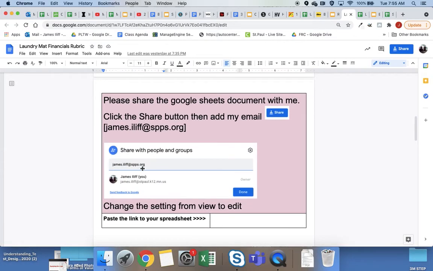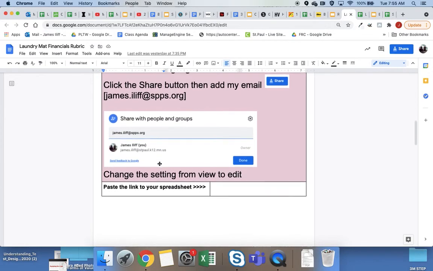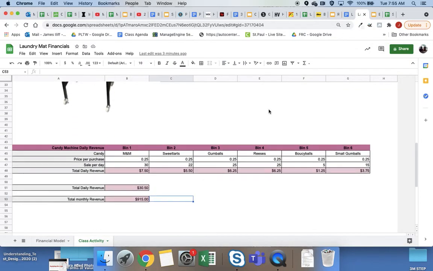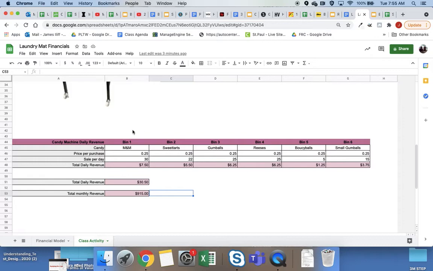And then lastly, when you're finished with it, please click the share button and then add my email address as an editor to your document, and then paste your link right here. So you guys, that's what you're going to be doing. You're going to be building a visual representation to get to total daily revenue from your laundromat.